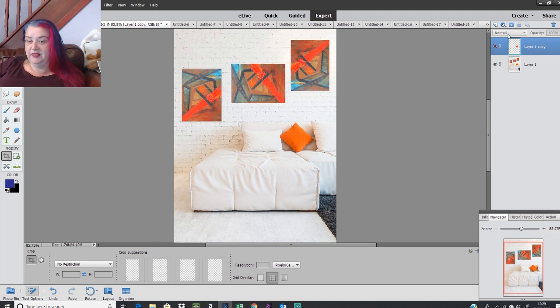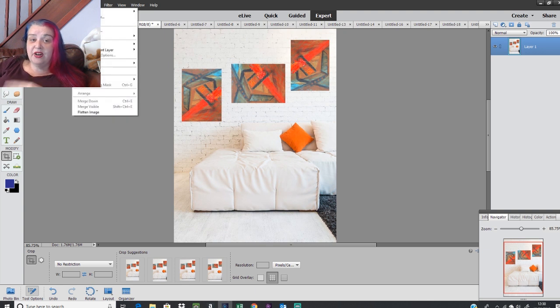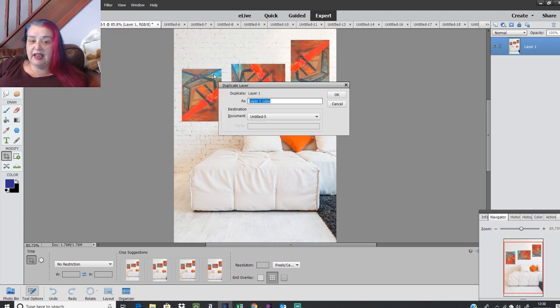Really simple. So first things first, I'll get rid of this layer that we've already done so we can get on and do it from scratch. The first thing here, generally if you're working on a photograph in Photoshop, it's best not to work on the main layer. So I'm just going to duplicate this layer.